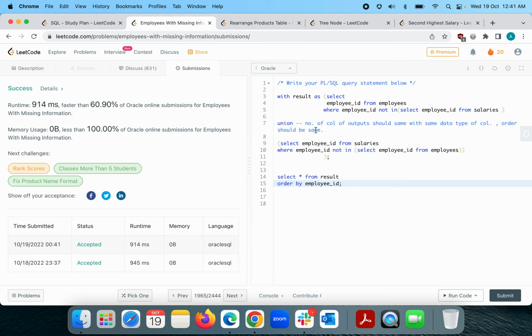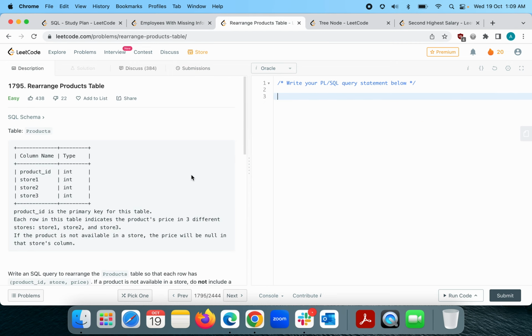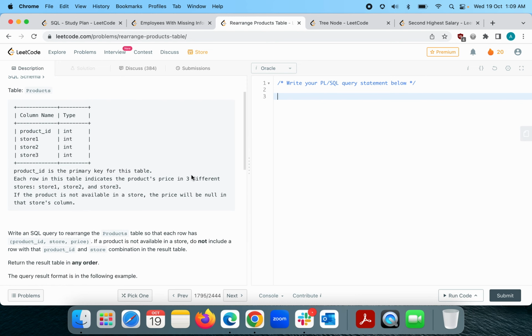So in this particular question, we are using the union operation. Now let's go to the second question, which is rearrangement of the products table. What is given to us? We are given the products table.